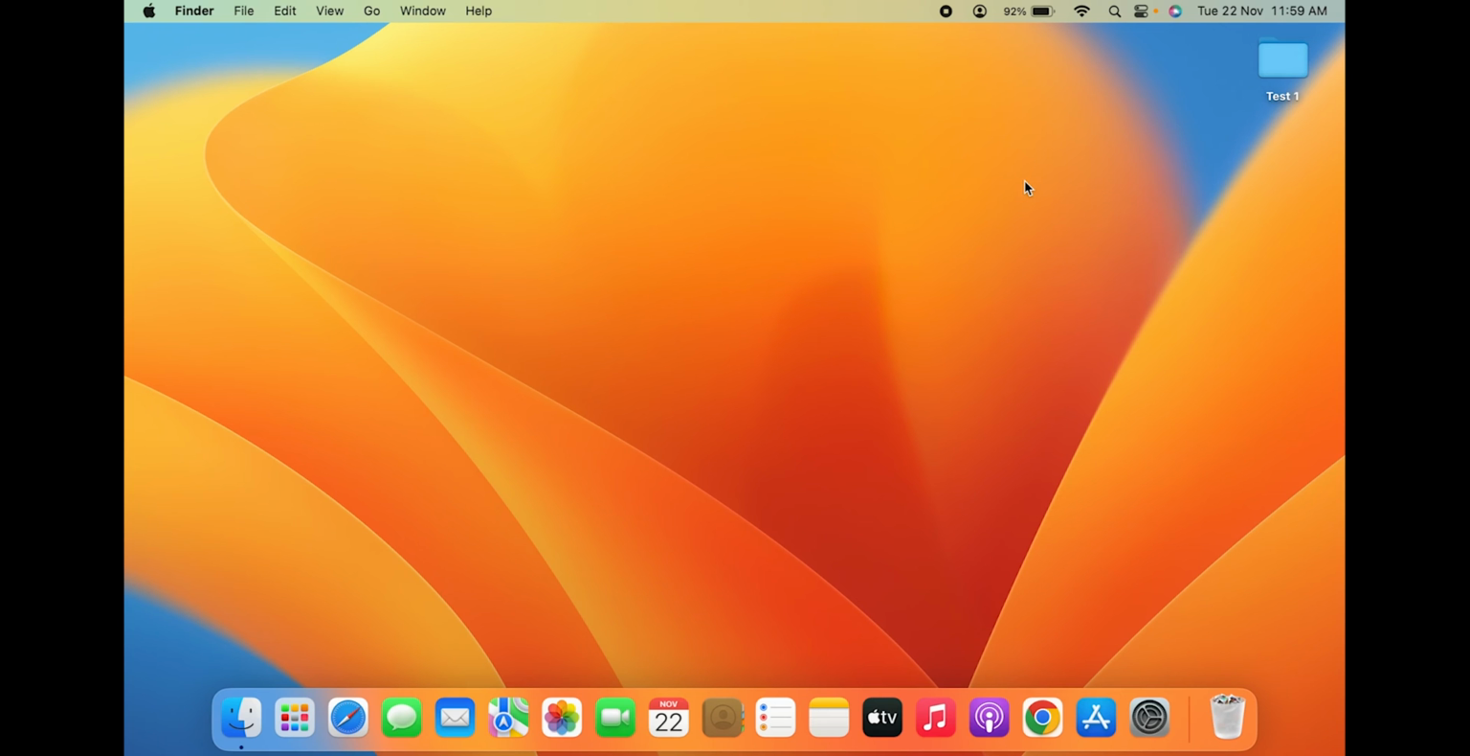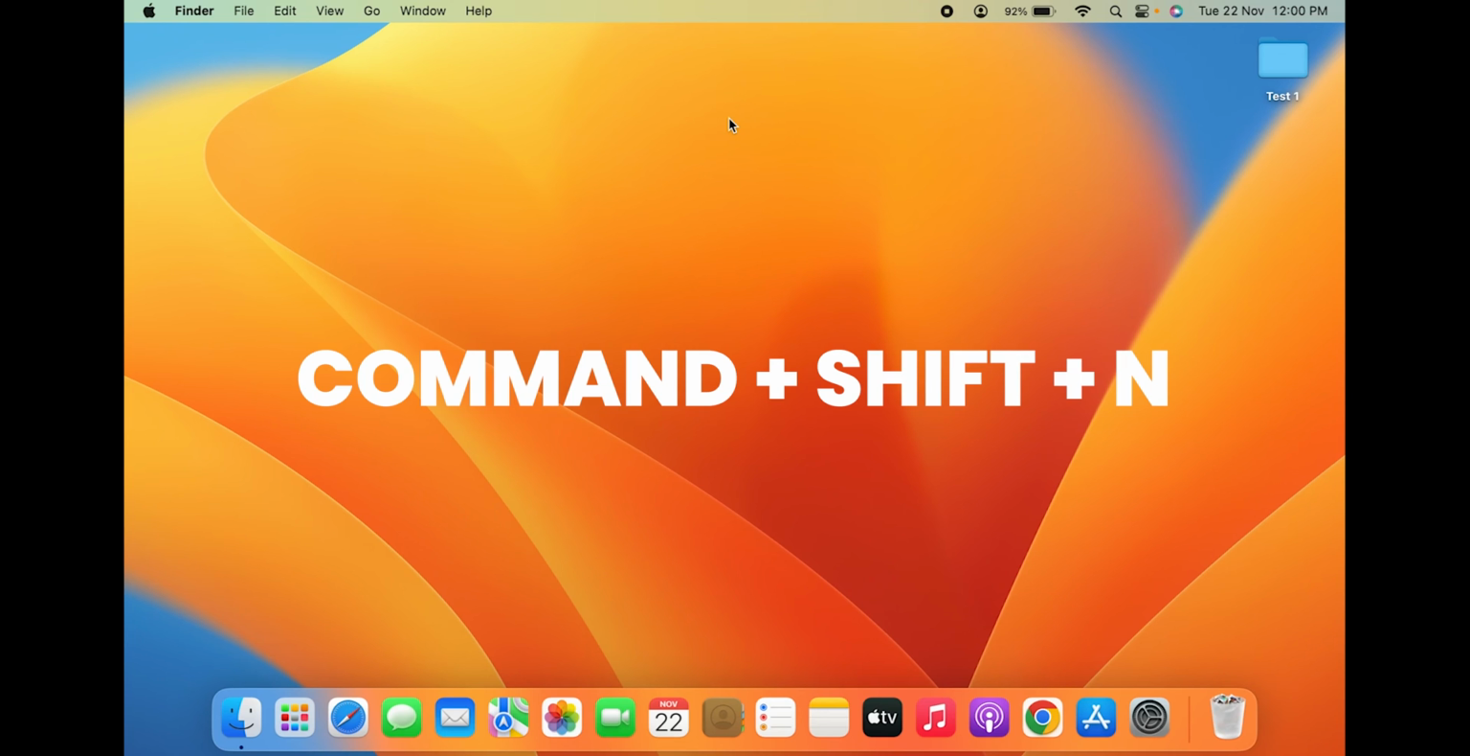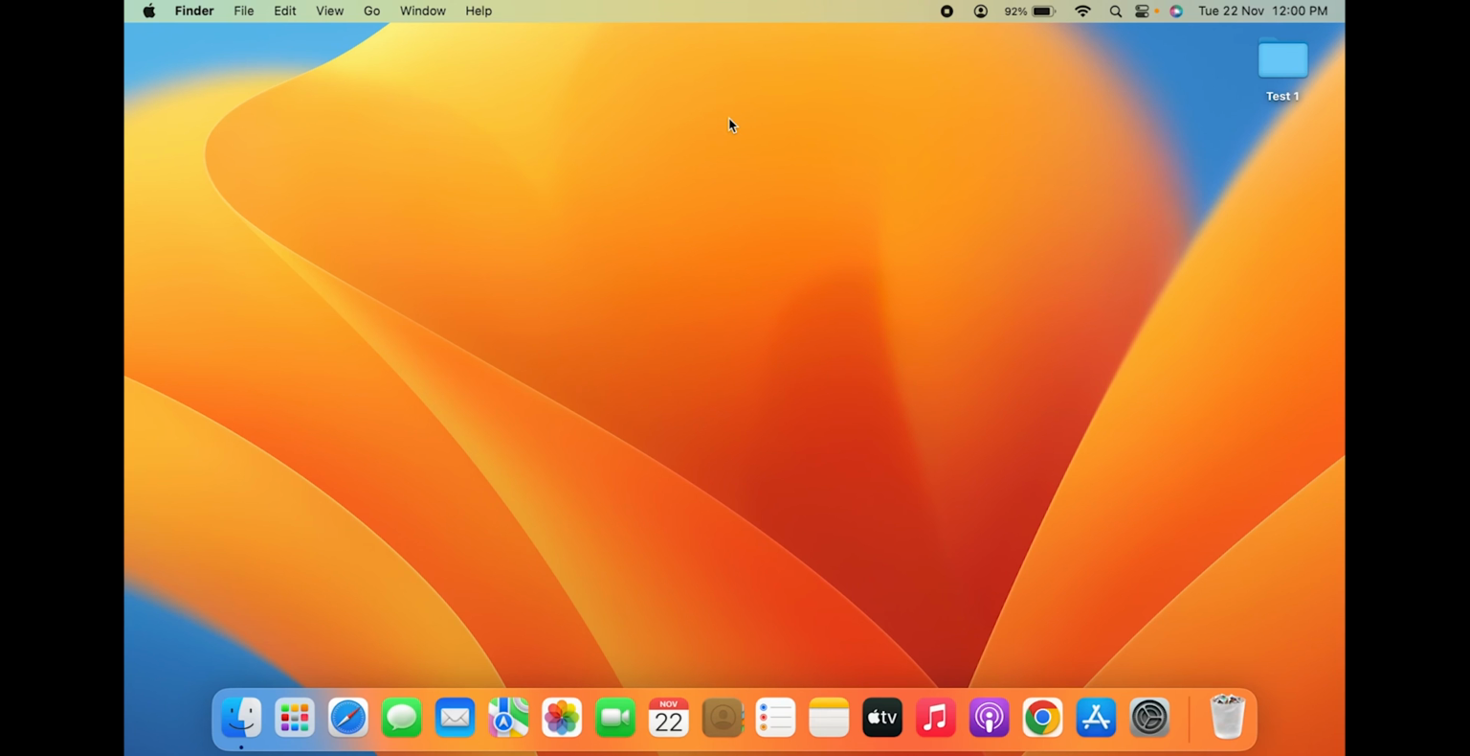So this was the first way, guys, but let me tell you the second way, which is the easiest way to create a new folder in your Mac desktop or laptop. If you don't want to follow all these steps using right click and selecting new folder, the second step is you have to press command plus shift plus N to create a new folder. You don't have to do anything else. Press command plus shift plus N and now you can see new folder is created.